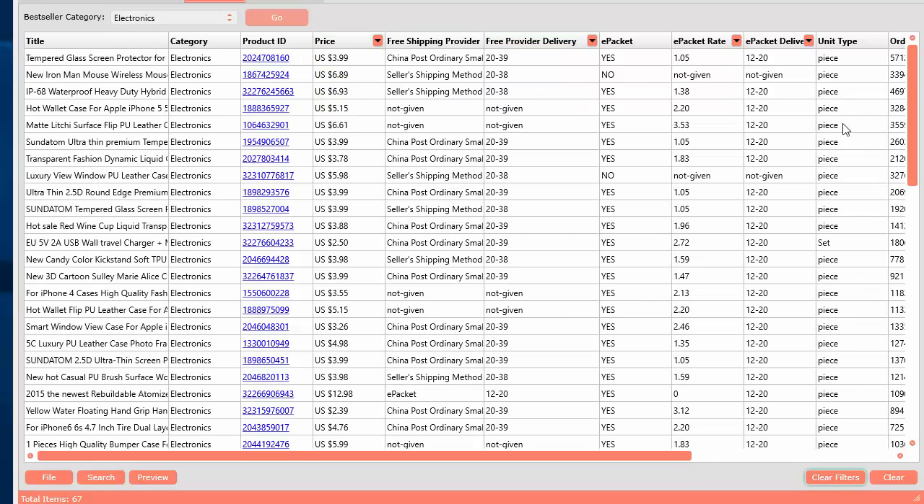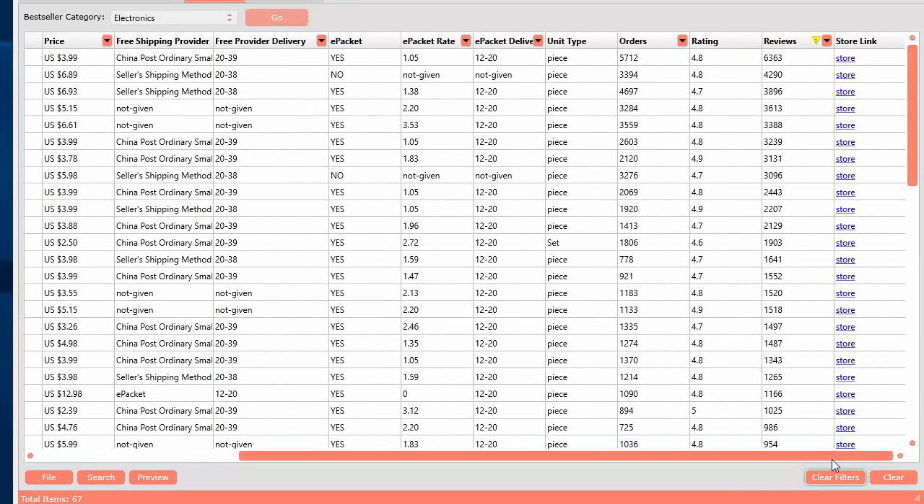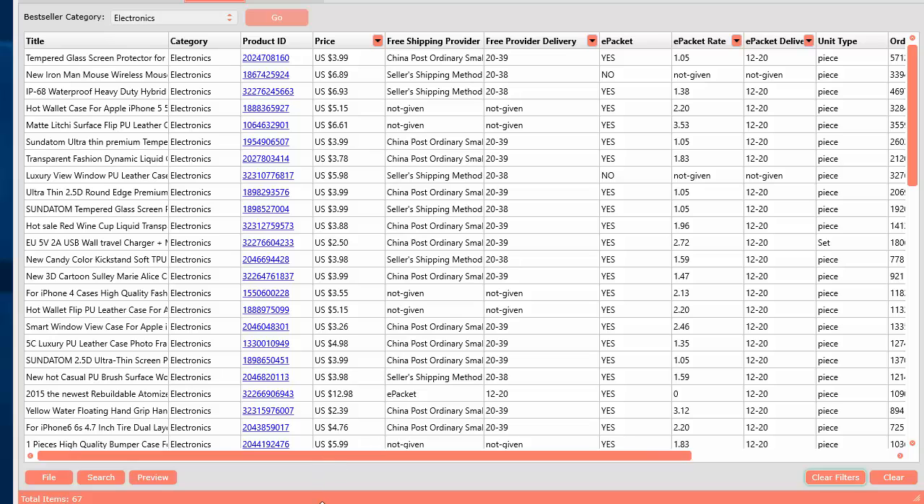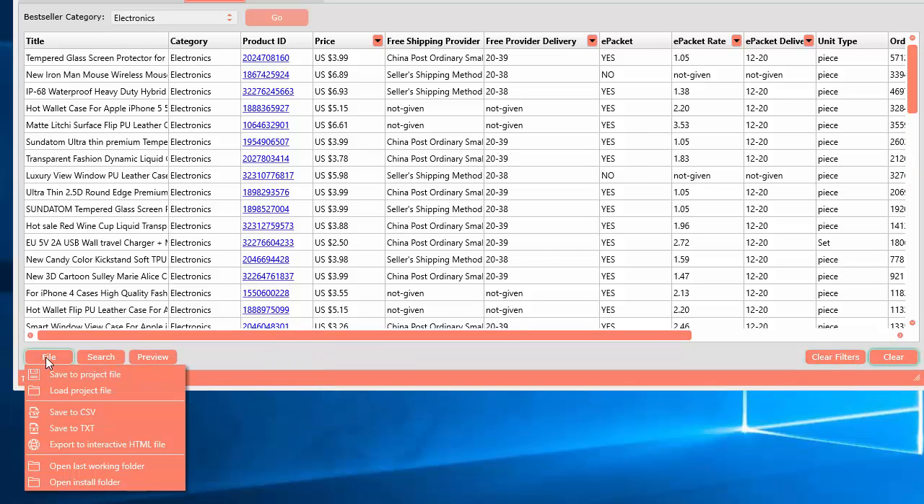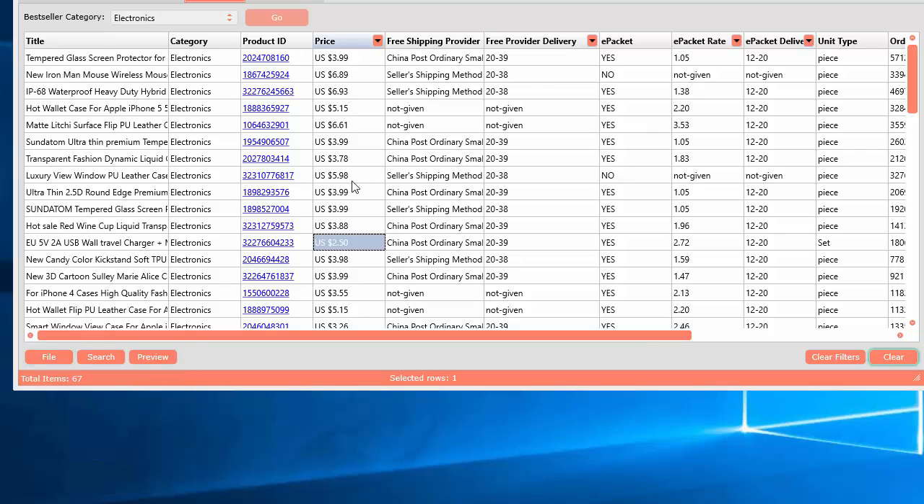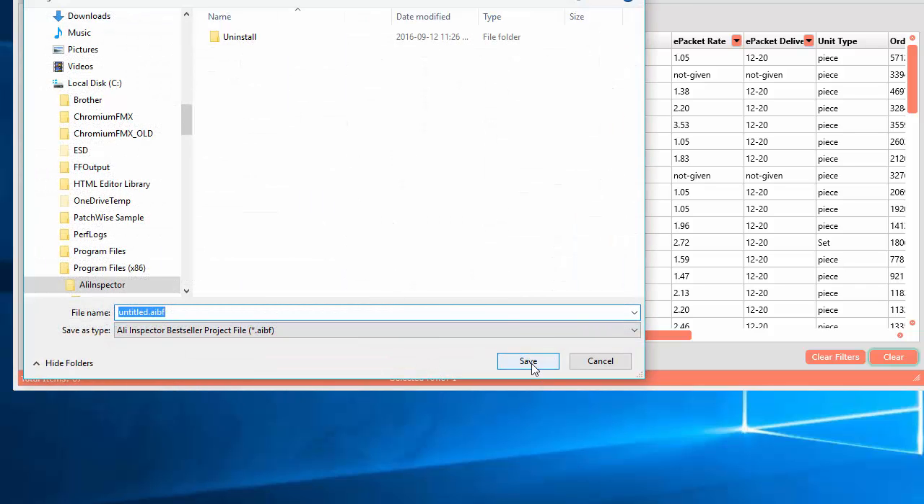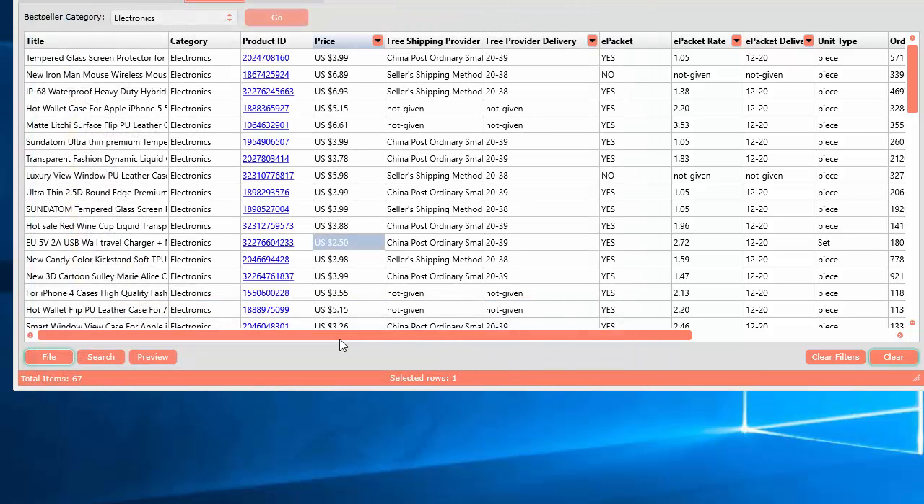Remember, you're searching in the bestseller section already, then we're just narrowing down specific products based on what you want to see here. Going further, you can actually save the data to a project file. Now the project file is specific to this tool, so if you save this project file to your computer, you'll see it's Ali Inspector bestseller project file. That means you can only open that file within the bestsellers tool, so you can't open it within the keyword tool or the keyword search tool or keyword generator tool. It's only specific to this one.